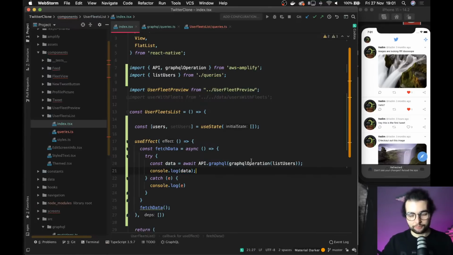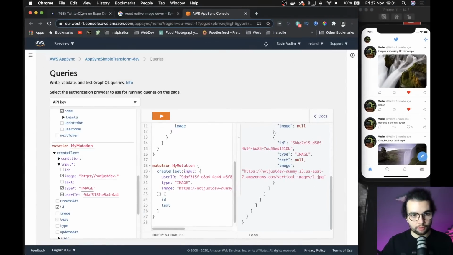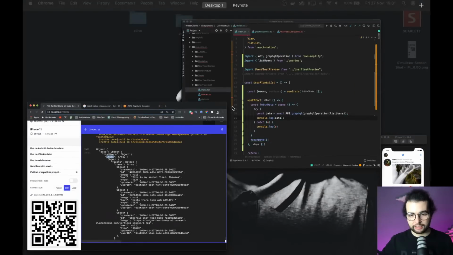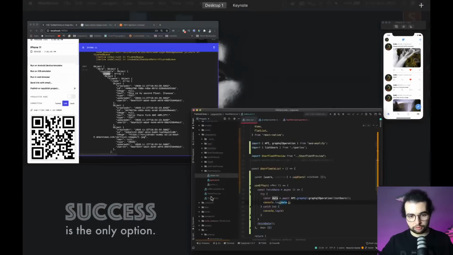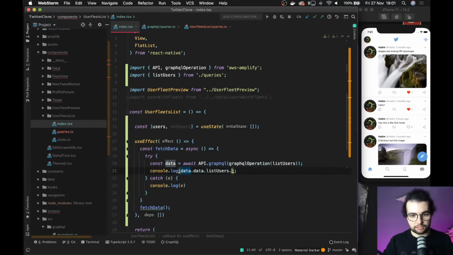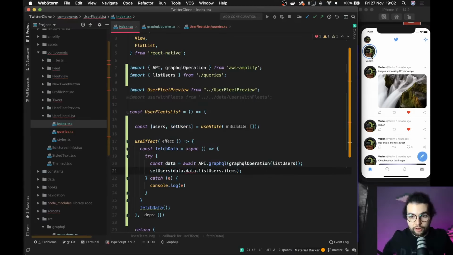Let's save and let's see in our console. data.listUsers.items. You see? Yeah, data.listUsers.items, and yeah, we put that into set users. Save. All right, so at the top we see only one user, and that's because we have only one user in our database with his fleets. So if we press, it will crash because they have different IDs.